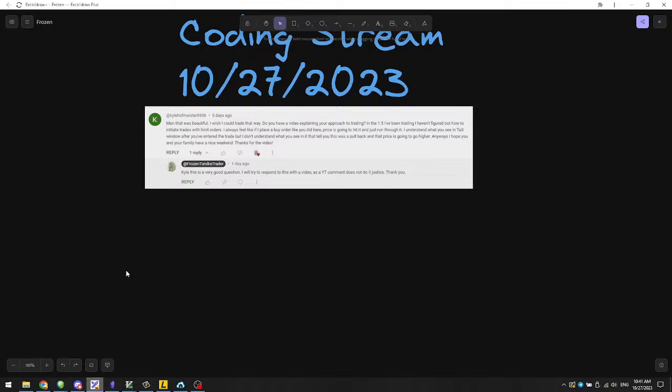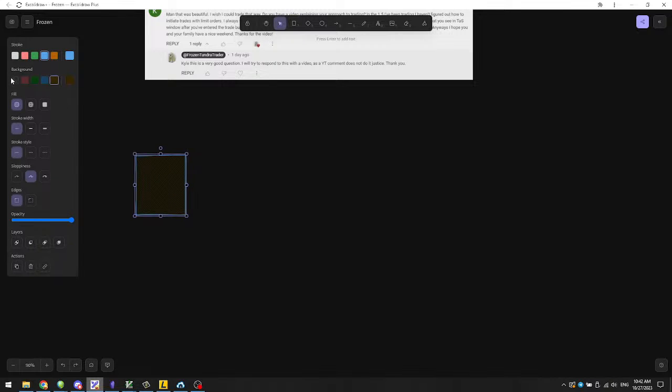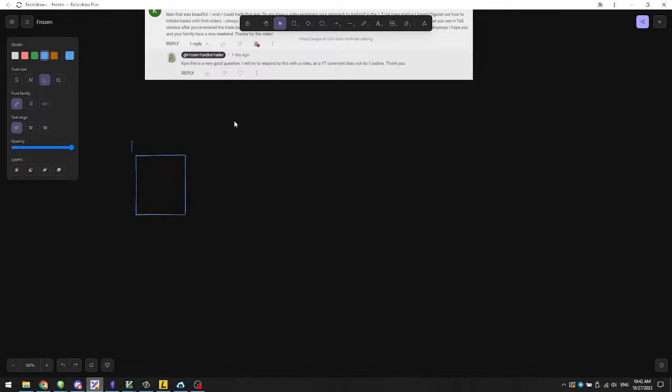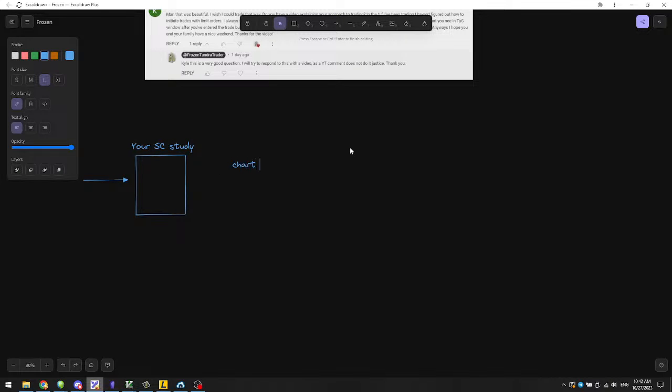Here's something that's actually good for everybody to review. This is a pretty good question, and something that most people who are building studies for Sierra are going to run into. So your Sierra Chart study, let me take the background out of that box, is executed either at the chart update interval.